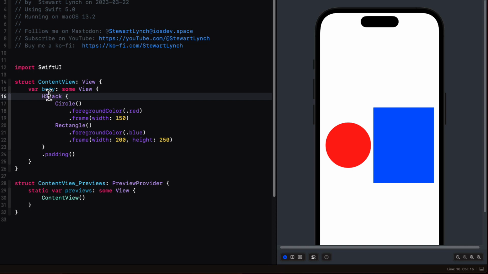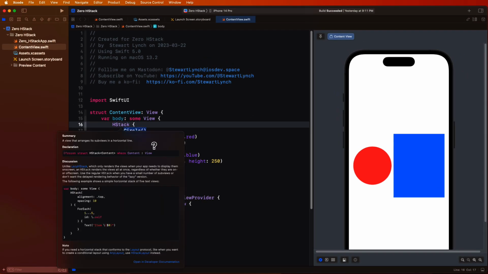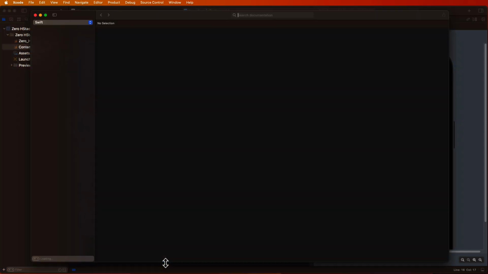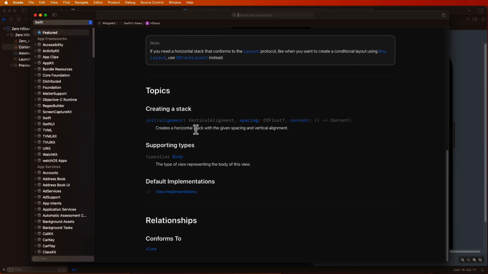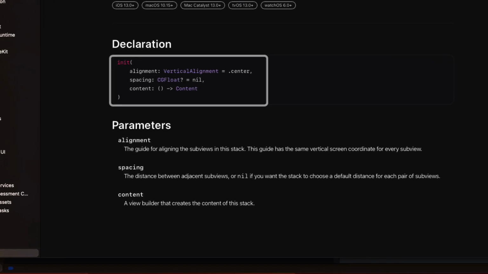So let's check out the documentation for HStack by option-clicking on the HStack to bring up the quick help, and then we can open up the developer documentation by clicking on this link. Now if you scroll down to Creating an HStack, you'll see its initializer, and it has an alignment, a spacing, and content parameters. If we click on the init, we drill down to the initializer itself, and here we see that the default designated initializer for an HStack has a vertical alignment that is center, which we see, but the spacing is set to an optional CGFloat and nil.